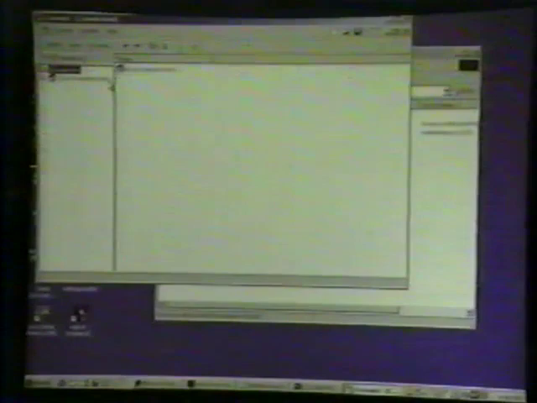Okay, so the first thing we're going to set up is a pretty standard transport mode authenticated header. And so we're going to take a look at how this is configured. You ready for me? Yep.